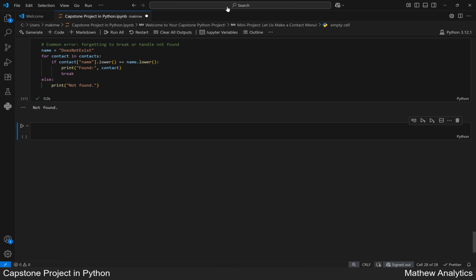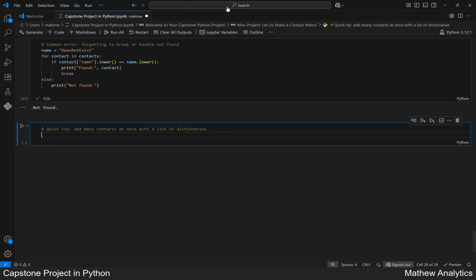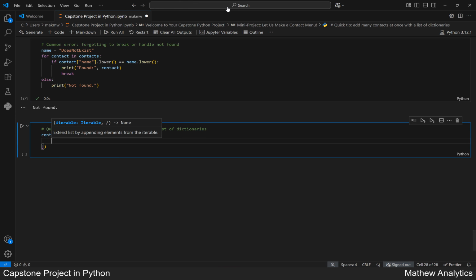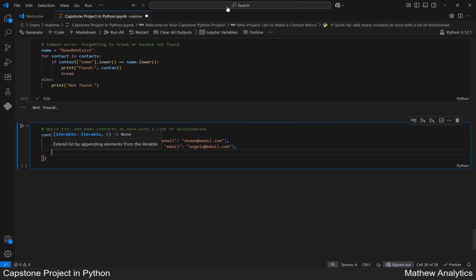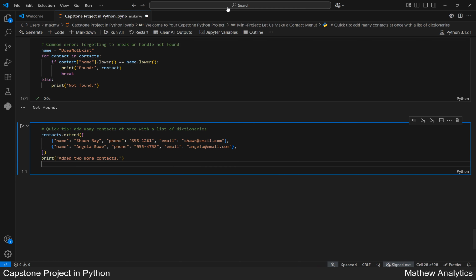If you want to load in many contacts quickly, you can make a list of dictionaries. Extend adds each item in your new list to the main contacts list. This is useful for loading test data or starting setups. Print tells us it worked. Running the cell now. Try making a list of your classmates or coworkers and adding them all at once.